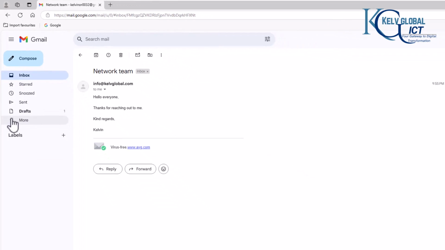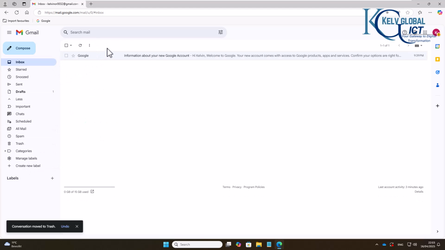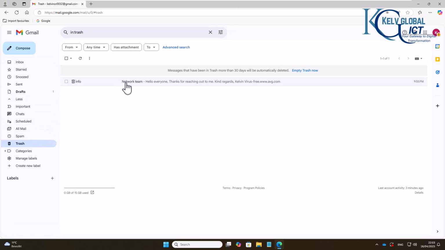Here you can see we have the option called more. If I click on it, you can see we have important, chat, scheduled. Probably if, for example, you've scheduled an email, you can see it here. And then we also have the spam and trash categories, manage labels, and create new labels. So if I decide to delete this mail, you can see the mail has been deleted. And again, if I go to my trash, here you can see our mail is in our trash.